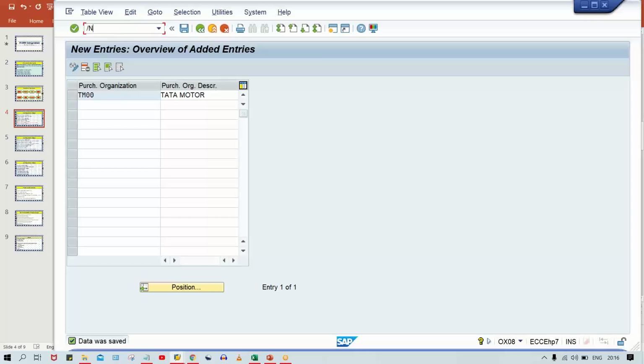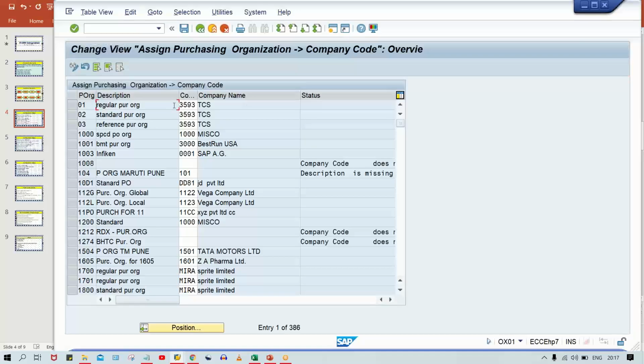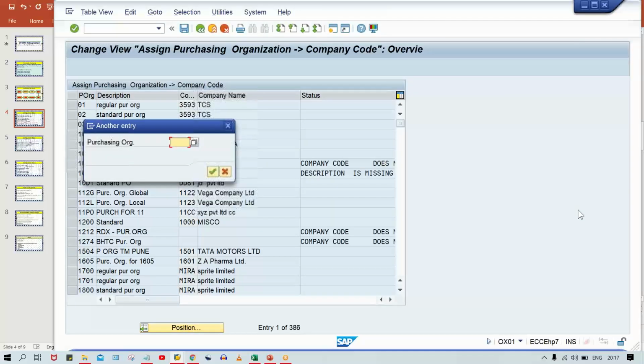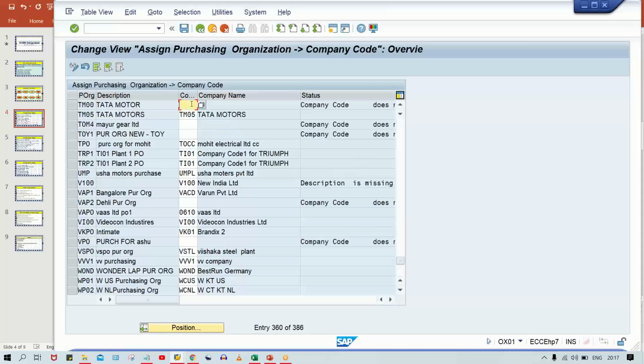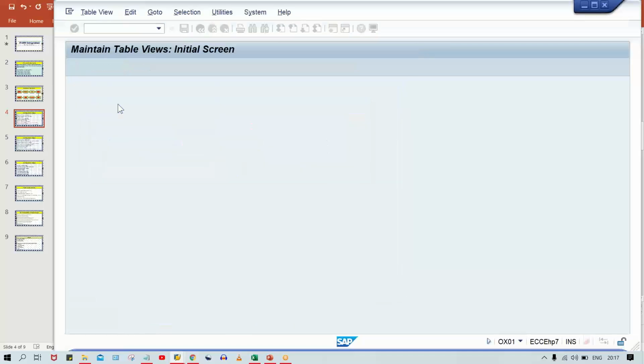Use the transaction code, I think OX01 is the transaction code. OX01. Okay, so use /n OX01. Now here, give your purchase organization TM00, and our company code is also TM00. Just give it here. Right now, look here, the company code does not exist. Why? Because the assignment is not there. Once you press enter, look at the status here. That is gone. Now the company code name is appearing. So now save it.